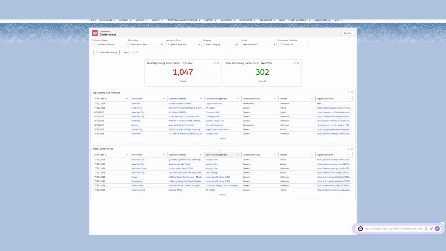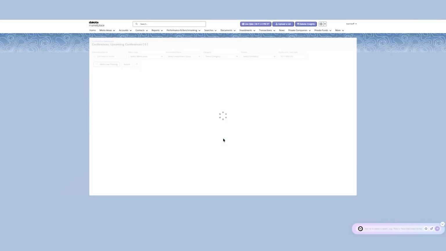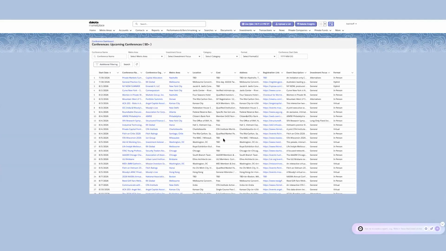For the sake of this example and your time, I'll only jump into the upcoming conferences. Keep in mind, this is going to be the same exact layout as the past conferences as what you're seeing now. And I'm sure as many of you are aware, this layout is very similar to the All Conference tab that we have in Marketplace as well.